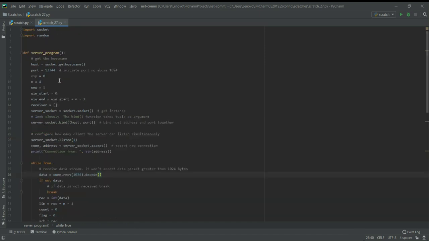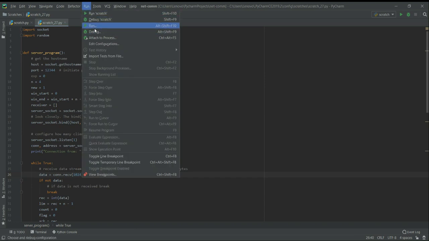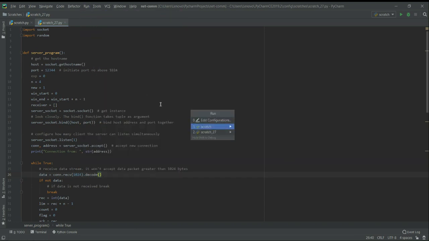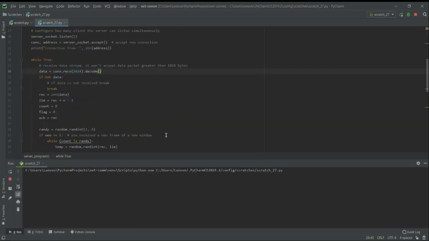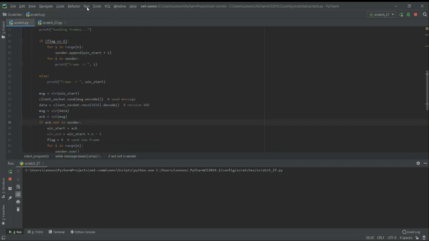So let's see the code in action. Remember, first we always have to set up the server side program. We have to run the server side program, so it will first get run and it will start listening. Now we'll run the client side program. As you can see, the connection is successfully established. This is the client side window. I'll just expand it.